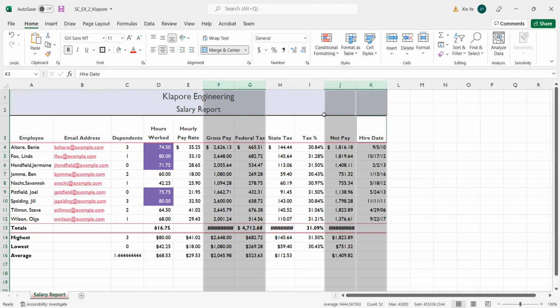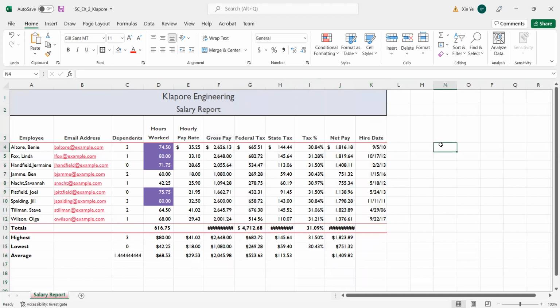Now we have that. We adjust the width. As you can see, this is what it looks like after we finish page 37. Now we do page 38.